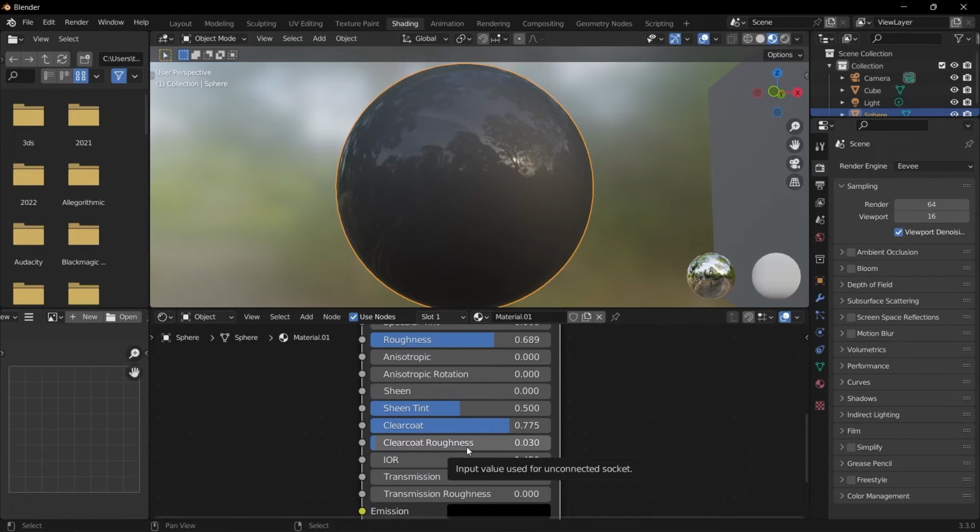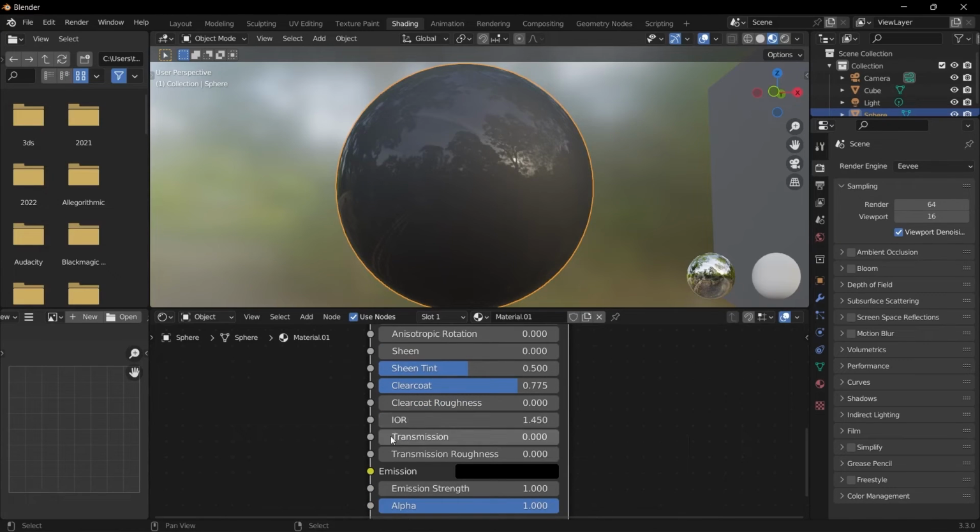And clear coat roughness basically determines how shiny our clear coat will be. So if we bring that up, it pretty much looks like we don't even have a clear coat. So the next values, IOR, transmission, and transmission roughness, are all to do with how light passes through an object. IOR stands for index of refraction. Transmission just means how much light can go through this object.